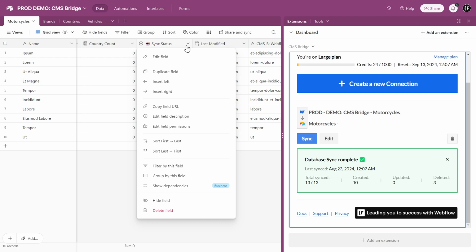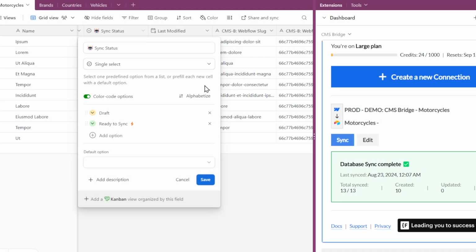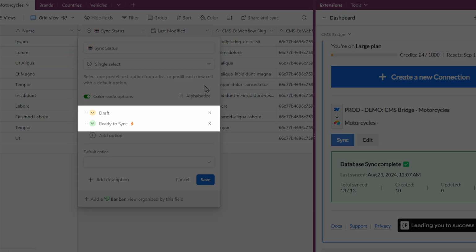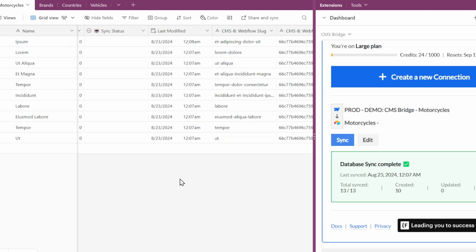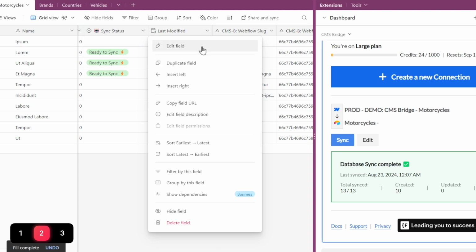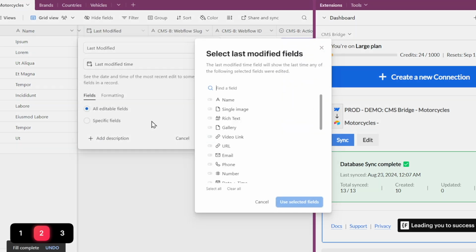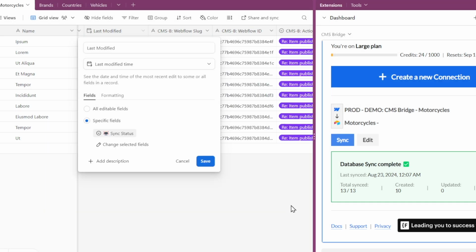To do this, you need to create a separate single select field. Call it sync status or anything you like and use it for your internal approval workflow. I'll add two options, draft and ready to sync. Of course, you can add as many options as you need. Step 2. Link the last modified time field to the sync status field so that the value of the last modified time field is changed only when sync status is updated.